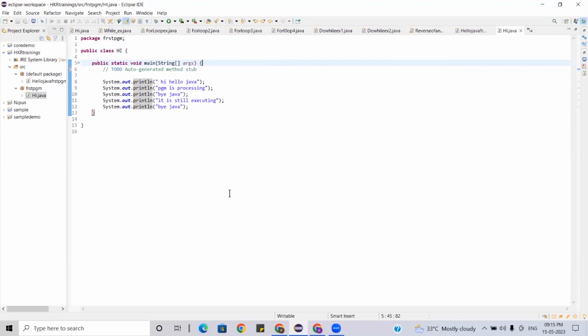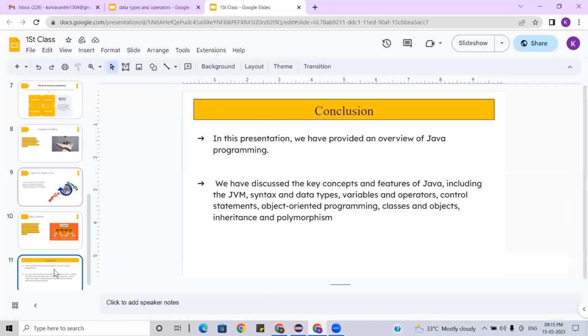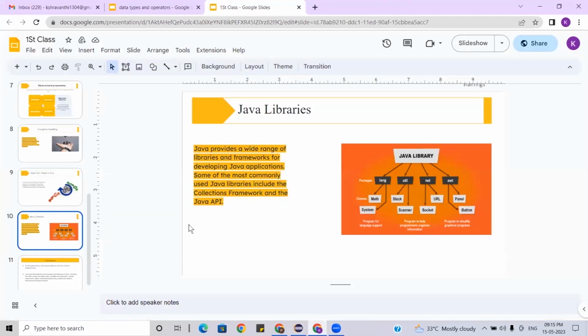Now, as I told you, you need to understand what is JDK, what is JRE, and what is JVM. We already discussed what JRE is. JRE is nothing but a combination of library files and JVM. So what were the library files? Let me show you.